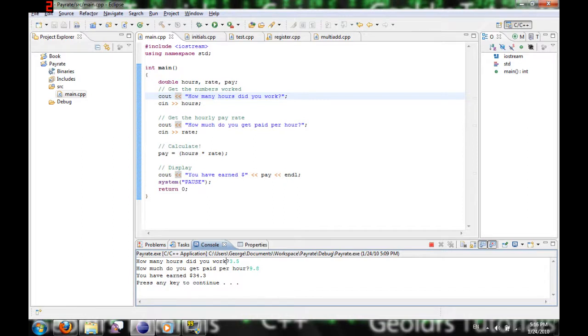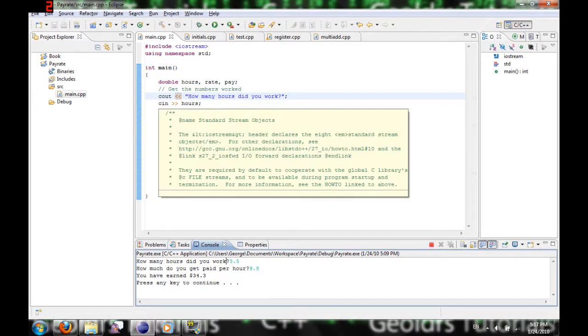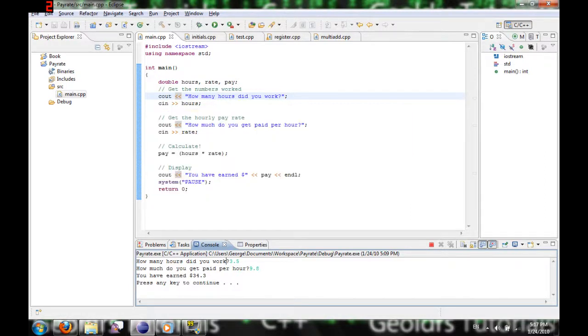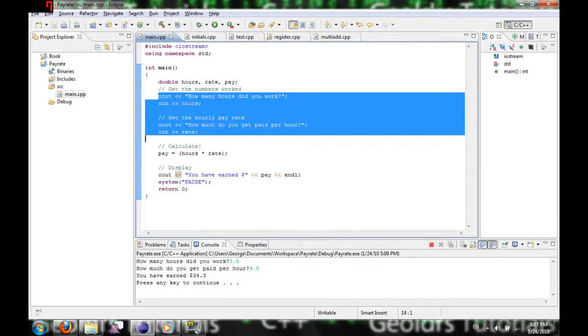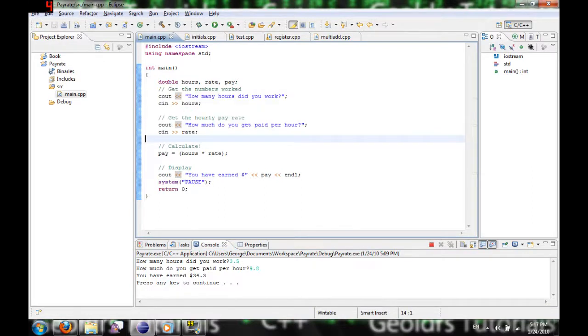And here, cin is read as cin, and that allows you to input numbers. So my first thing asks me, how many hours did you work? And then it asks me. So here I can input 3.5. That's basically what this does. I think in Eclipse, if you mouse over something, it'll tell you. Anyways, that's basically it for this code. It's input and display. And then you have some basic math.